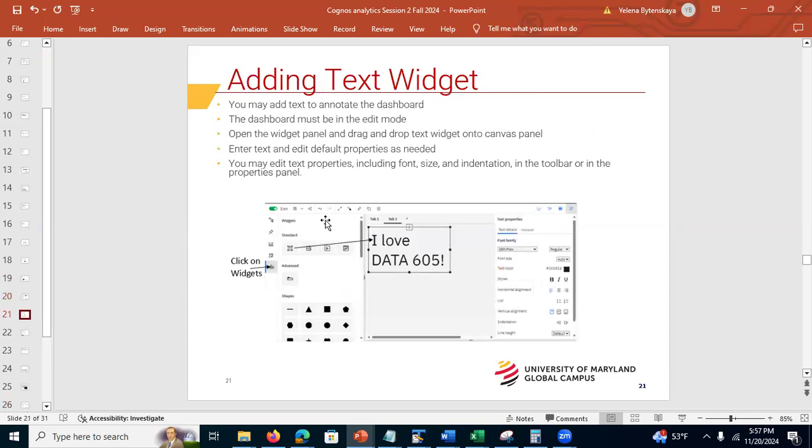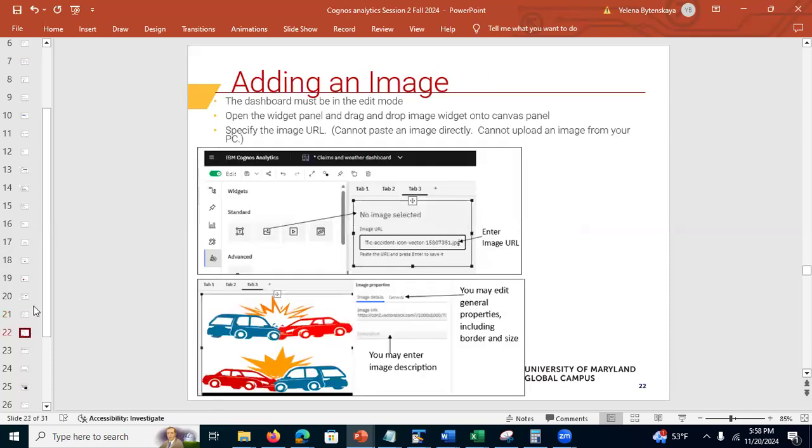Then here I just showed you how to add text, and I also created a video on this, on adding text, on adding images, and on adding widgets. You may edit the text properties. Well, this is somewhat similar to Word, because in Word you have properties such as bold, italic, indentation. Something along this line is available here, right? You edit the text properties. Then this is how to add the image. You need to find the image URL, right? And then you just specify the URL and it will show here. You don't copy and paste the image.